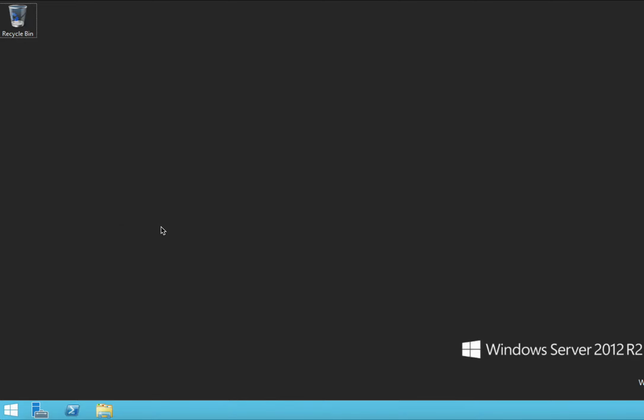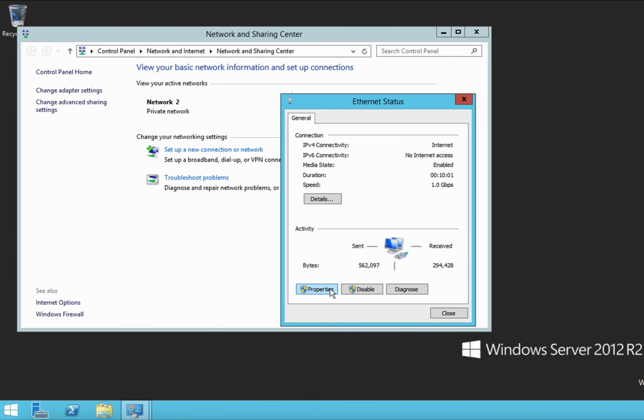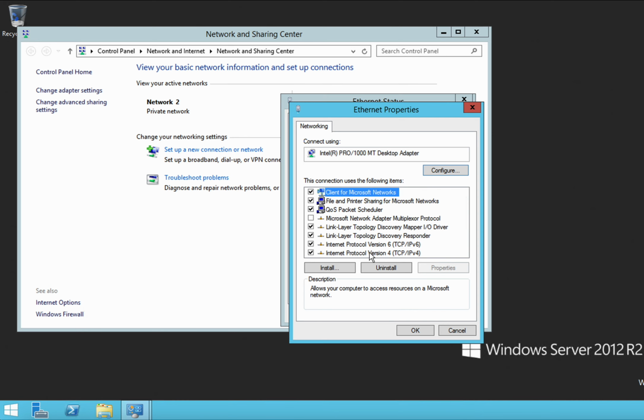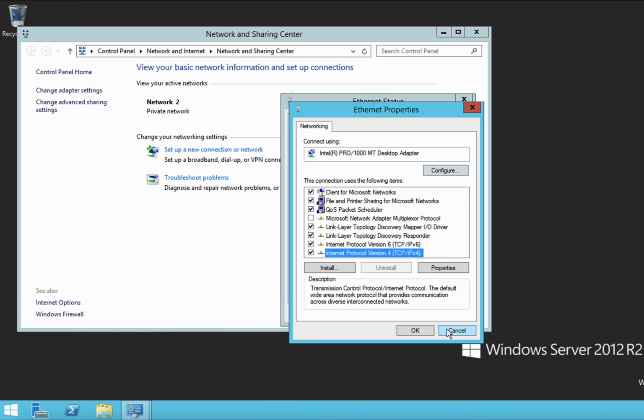So let's start. We first have to go through the prerequisites that we must follow along with the installation. First of all, we need a static IP. So I will go to my Network and Sharing Center, and here on my network, I don't have a static IP yet, so let me make it a static IP.